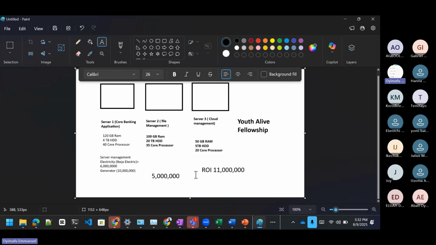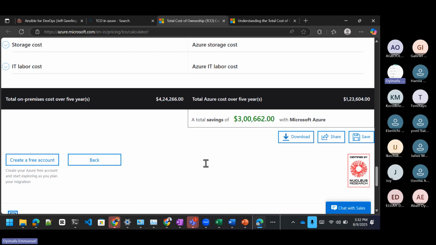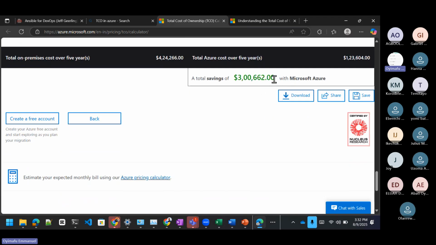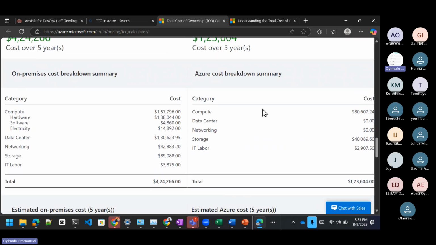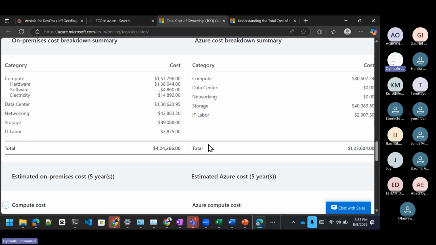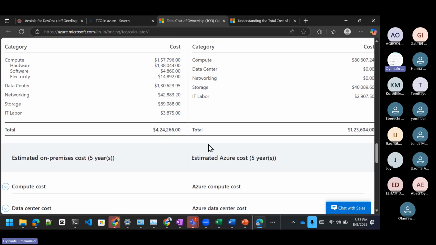So like here now, I was calculating ROI. The return on investment here is 3 million. 3 million is the return on investment if you move to Azure. A total saving of 3,606 with Azure. If you migrate your workload to Azure, basically you save. Electricity, see what is consuming the money. Electricity, $14,000. Software, $4,000. Here, you're not spending any money on all that. Everything is just there for you to use. So that's just it.